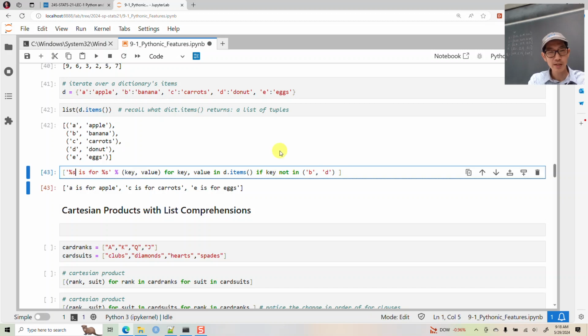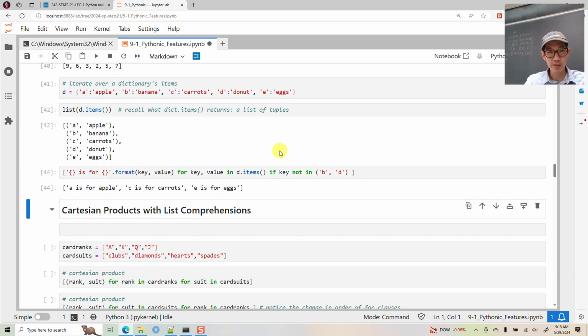This is the old format. It should be curly braces is for curly braces dot format key, value for key and value in d dot items, if the key is not B or D, right? So A is for apple, C is for carrots, E is for eggs, or something like that. Okay.